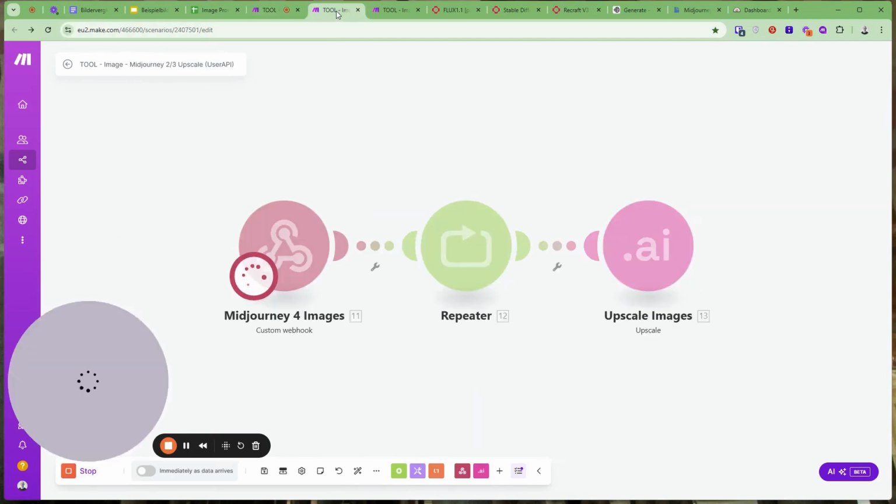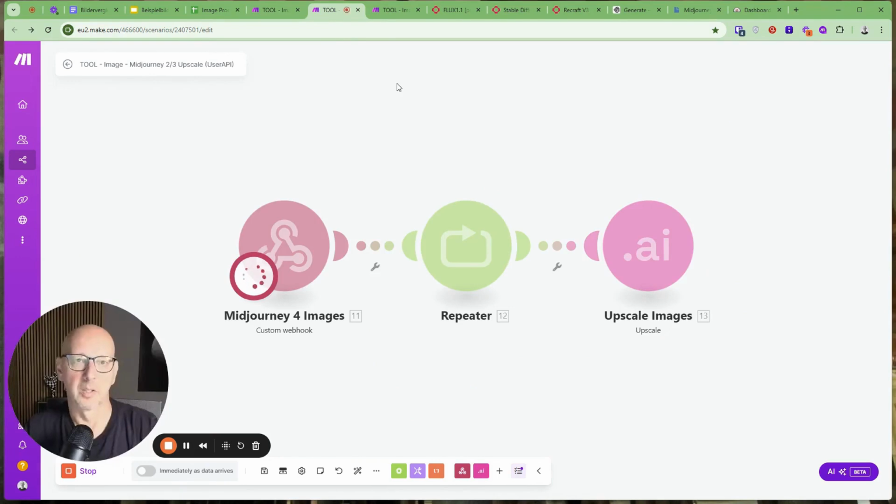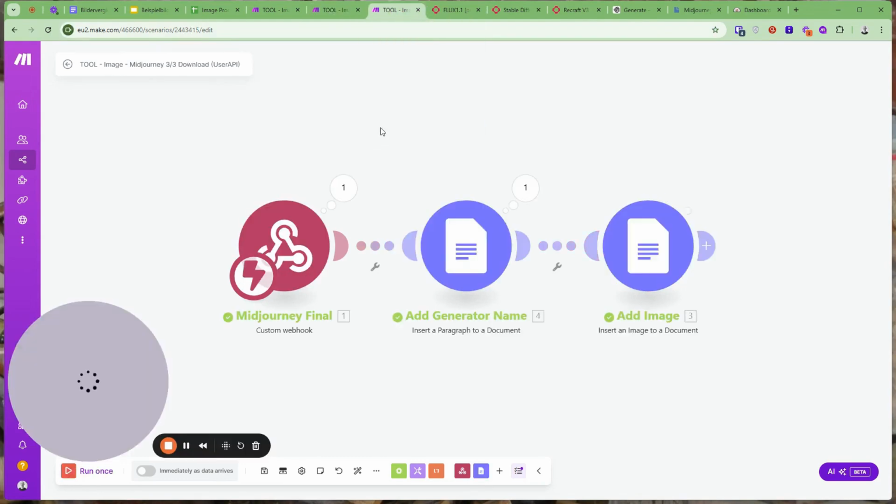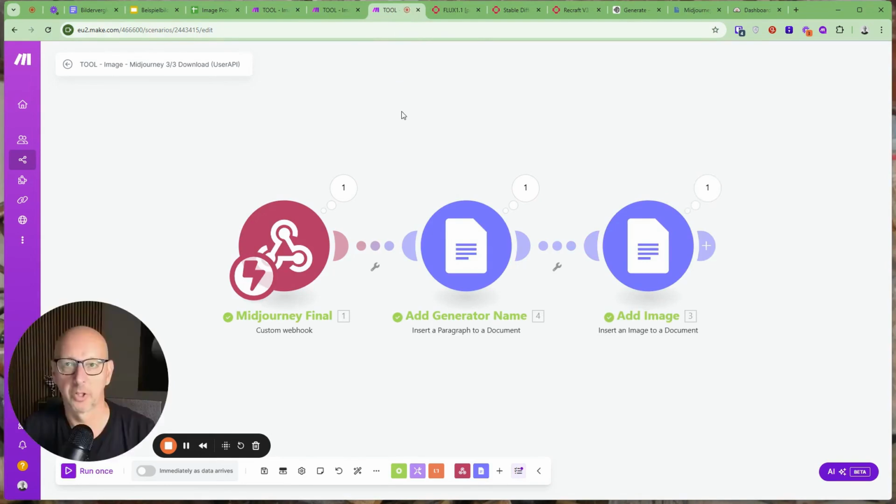We're moving on to the next scenario here. And as soon as the image is generated, this webhook will be triggered, and that will take about 45 seconds. That's why we'll take a short break. And the call has been made, the 4 images have been generated, and that in turn triggers the third scenario.